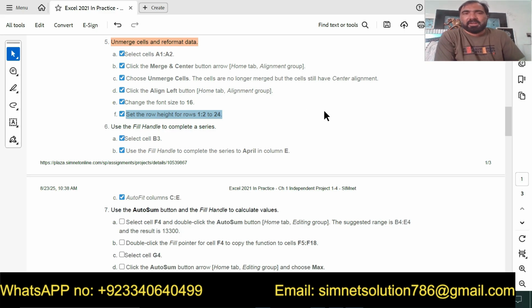In question number 5, after reading instruction, we get idea that we have to unmerge the cell and reformat data. In first part, we have to select cell A1 to A2. Then in part B, we have to click merge and center button, that is in home tab alignment group. Then in part C, we have to choose unmerge cell. The cells are no longer merged, but the cells still have center alignment. Then in part D we have to click align left button, that is in home tab alignment group. Then in part E we have to change the font size to 16. In part F we have to set row height to row of 1 to 2 to 24, and we have done. So question number 5 is done.